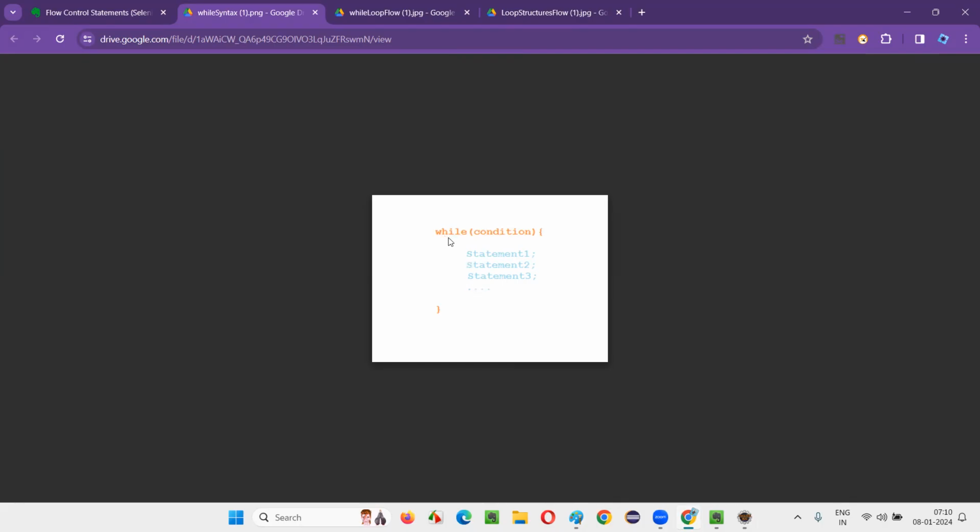Just see, like if condition was there, while condition is there. If this condition is true, the statements inside this while block will be executed. Again, it will check the condition. If the condition is again true, the same statements will be executed for the second time. At the end of this while loop, it will again check the condition for the third time. If the condition is again true, the same statements will be executed. Again, it will check the condition. If this time the condition is false, it will come out of the while loop.